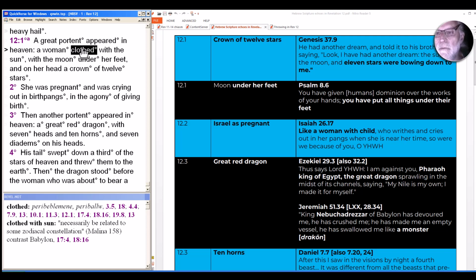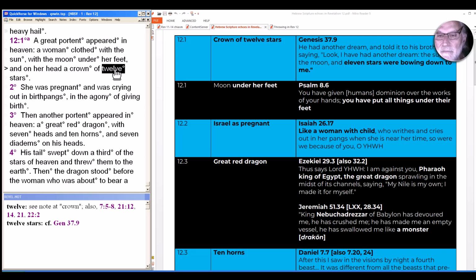So, a woman clothed with the sun, with the moon under her feet, and on her head a crown of 12 stars. The 12 stars echoes other aspects of 12 we've seen, and primarily for the 12 tribes of Israel, or the 12 disciples or apostles of Jesus. So let's look briefly back at that.